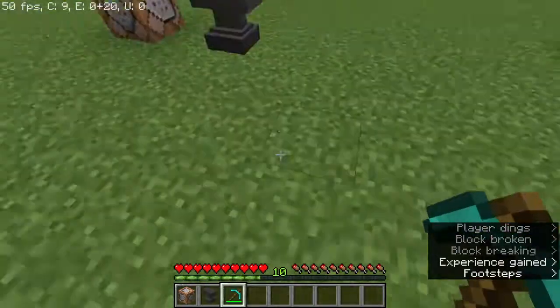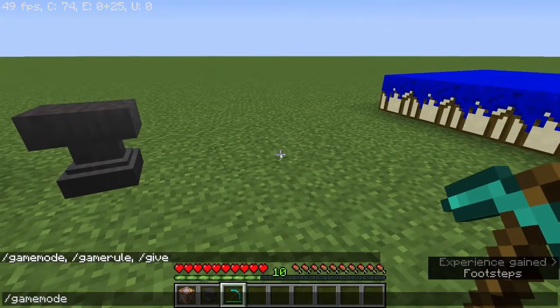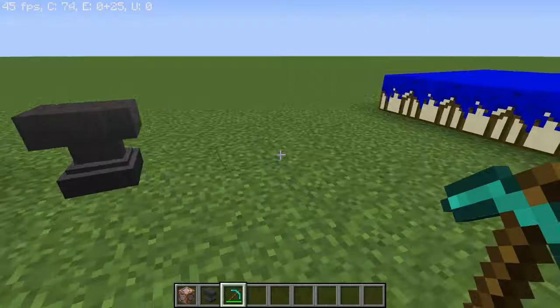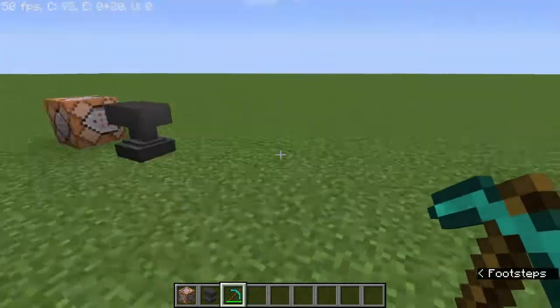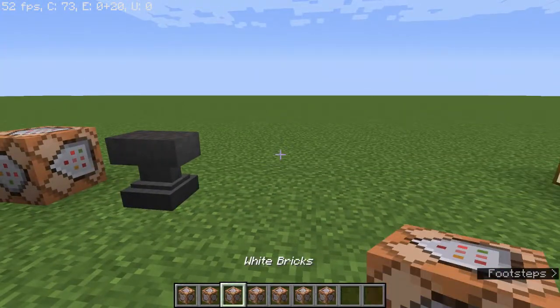But yeah, this isn't really meant for survival. This is mainly meant for decorating. Now, one thing I want to mention is I'm going to load up my hotbar. So my hotbar 9. Here we go.